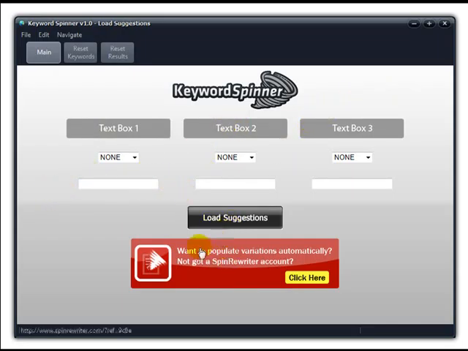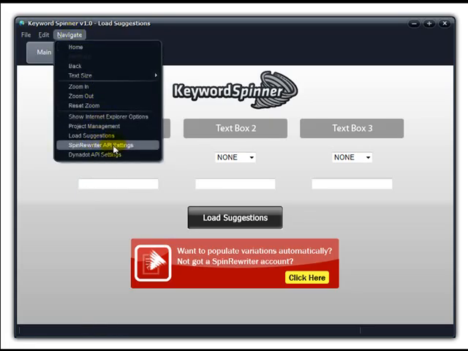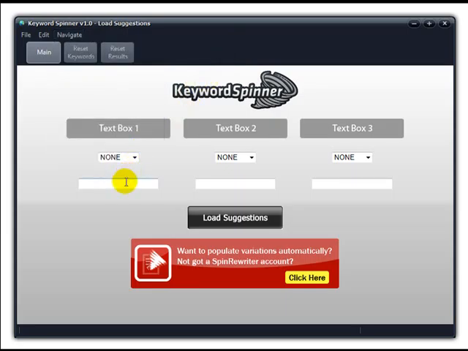First of all, you can integrate with Spin Rewriter. If you have a Spin Rewriter account, which I know a lot of people have, you can simply save your API key in your settings in here, and then all you have to do is type in, for example, how to lose weight quickly. So my keyword is how to lose weight quickly.